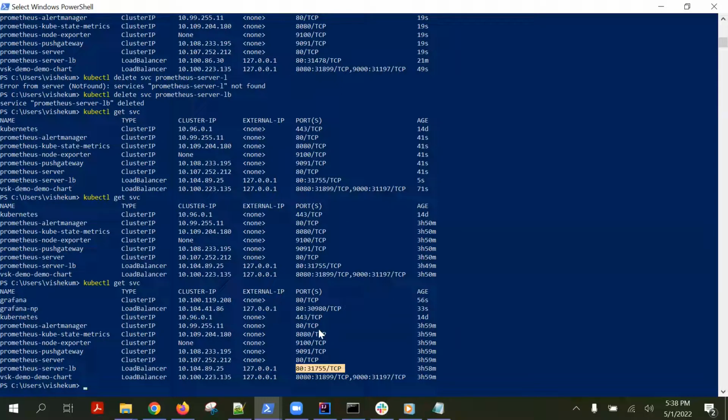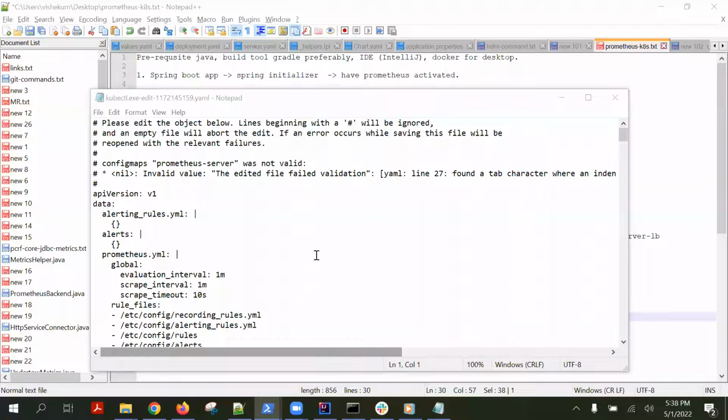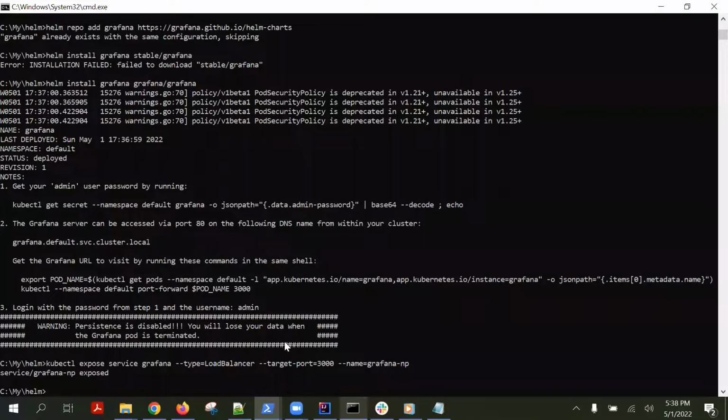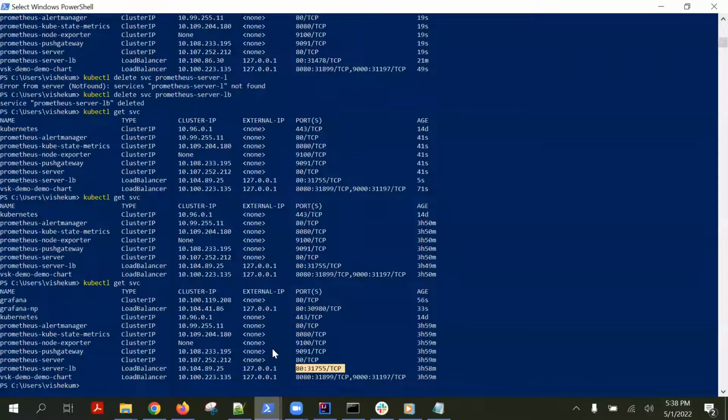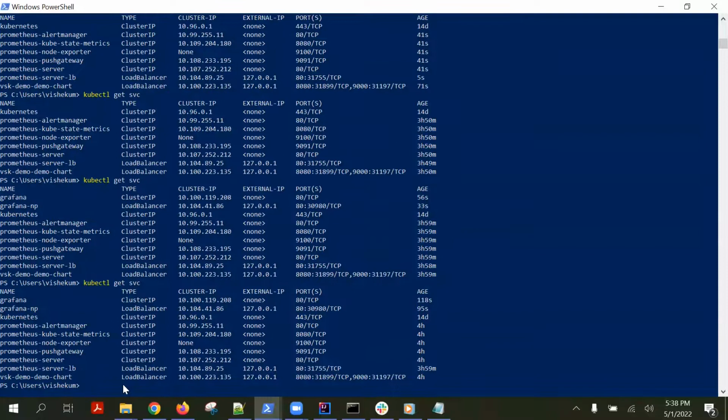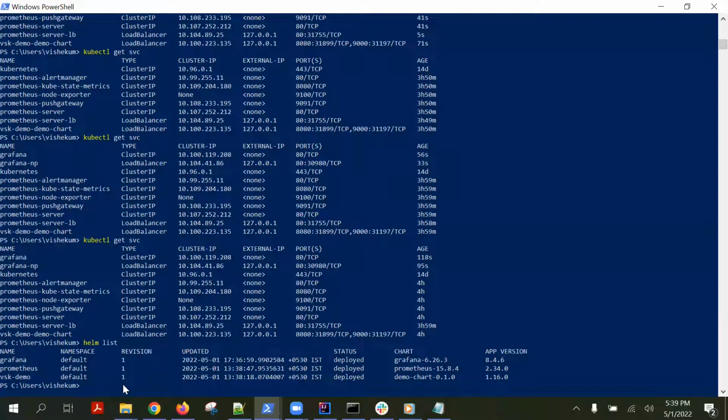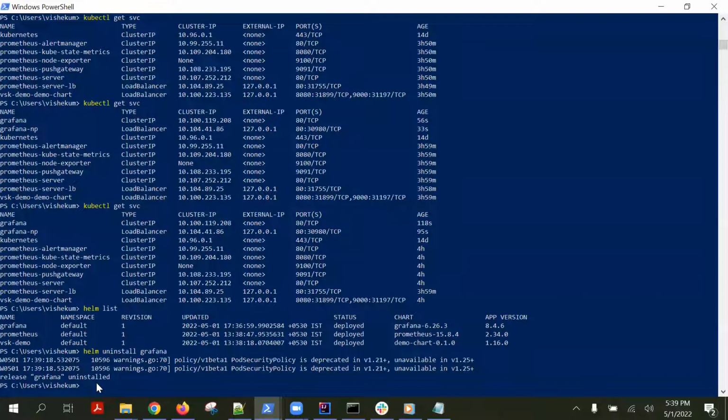So what we need to do, we need to change the port. Just a sec. So here what we can do, we will delete this service and run it on another port. So let's just delete this, or we can delete, just a second. If you do helm list, we'll get all the helm charts. So let me helm uninstall Grafana. Let me uninstall this.